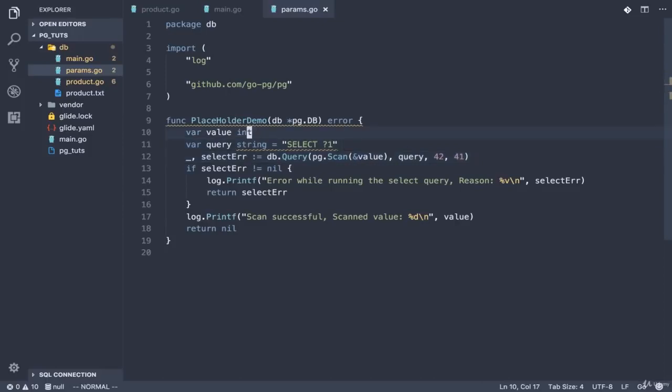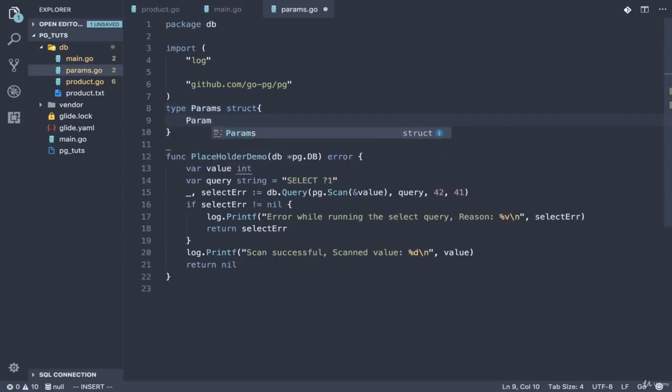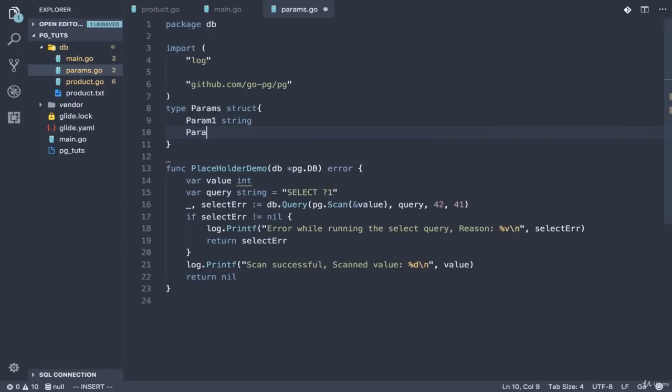It's better than even positional parameters. It's called named parameters. Okay, I'll just create a struct. Type params struct, param1 string, param2 string. Okay, sounds good.